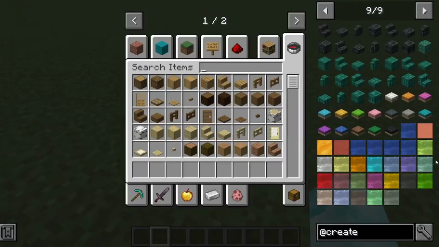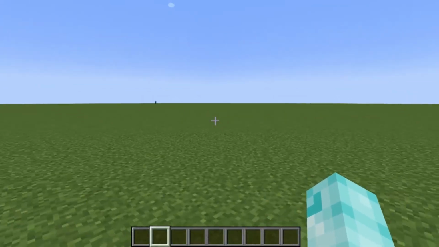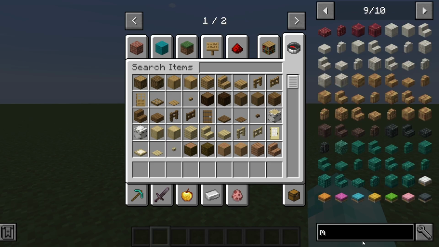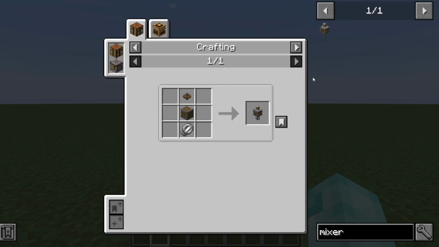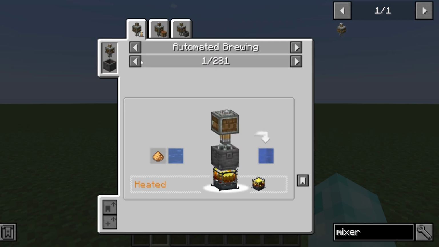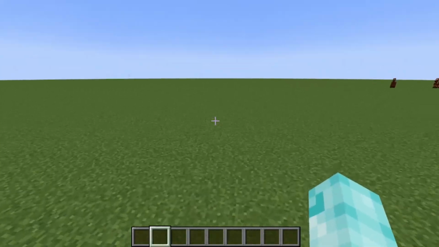Very simple. So, the mod I'd recommend for this is JEI. You can do this, for example, with the mixer. You can see how to make it, and you can see what it does too. This and JEI is just a good mod in general.